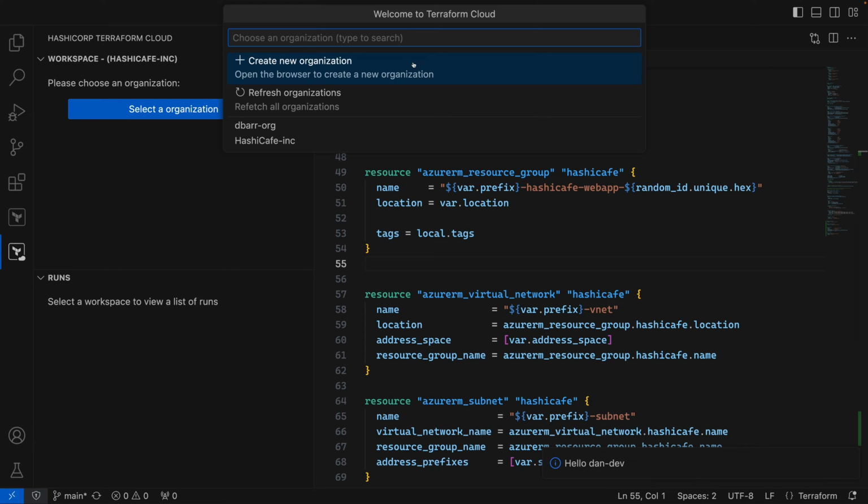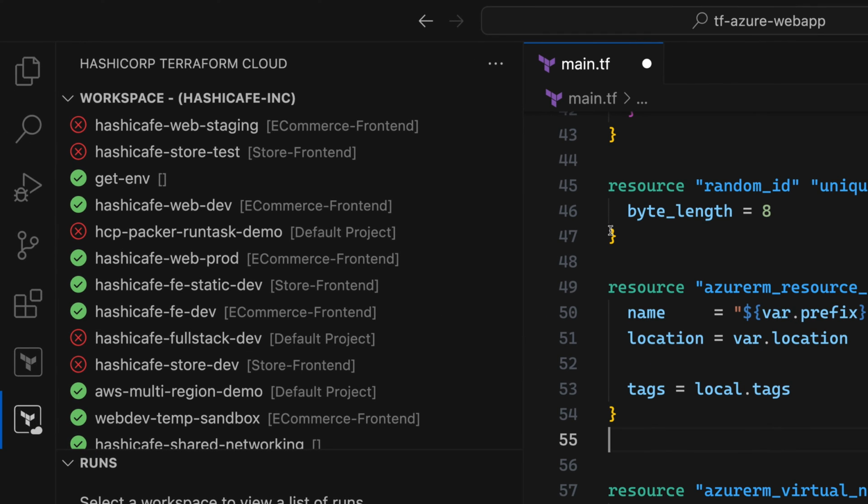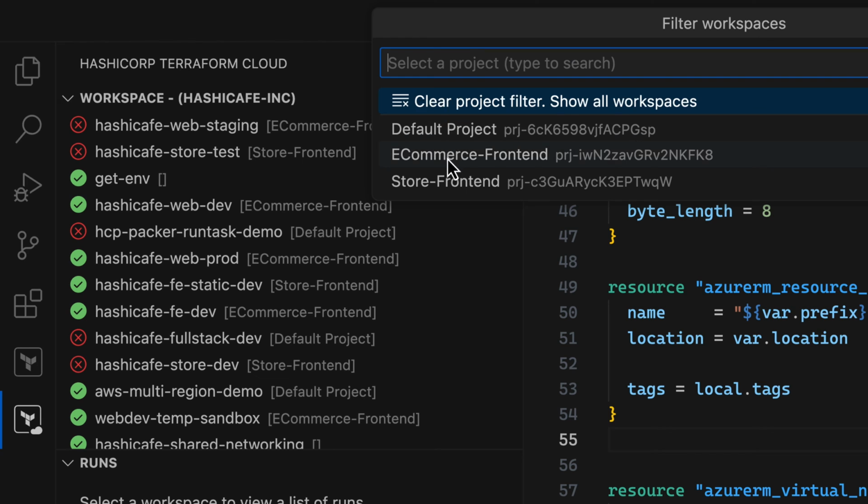Now that you're logged in, the first thing you need to do is choose your organization. If you have access to more than one, they'll all be listed here. And now, all of the workspaces that you have access to in that organization will be listed here in the workspace pane. Here you can quickly see the status of each workspace, and we can filter by project to narrow down the list.